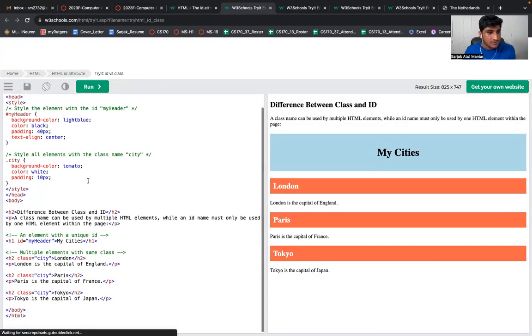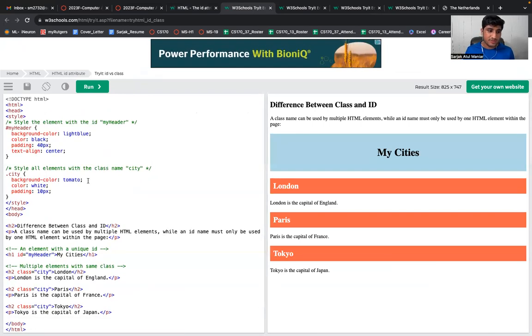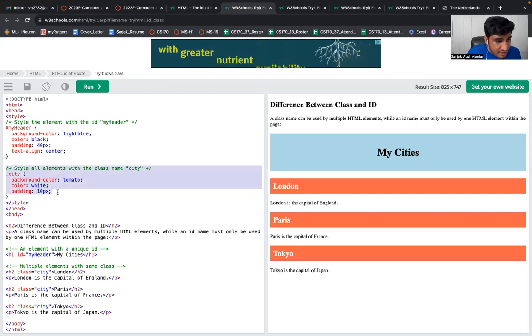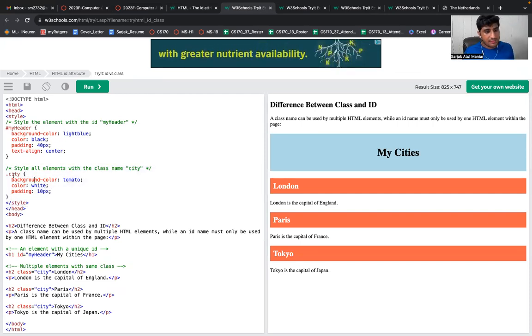Perfect. So here we are dealing with both classes and IDs. This particular styling is associated with the class, and notice that there's a small dot over here, right? We access all the classes with the help of this dot and the class name. This is the syntax. This is an ID. We access all the IDs with the help of a pound or hashtag symbol, right?